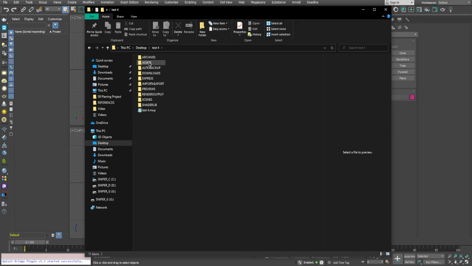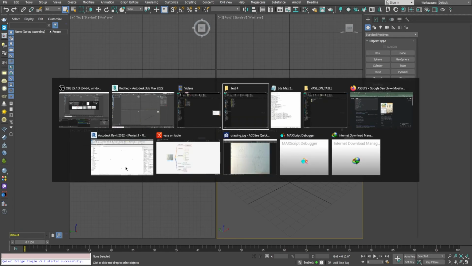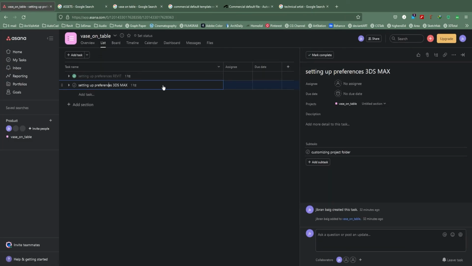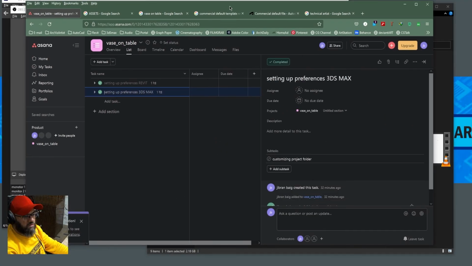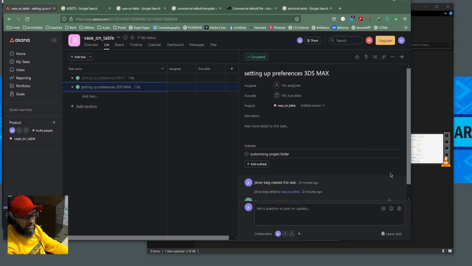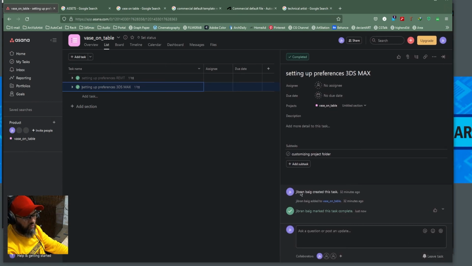And now that we have configured our 3ds Max project, we need to go into our browser and click on this task, and the task is done. This is how I usually progress through my day and how I usually work.